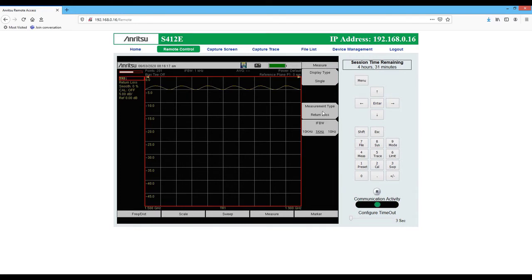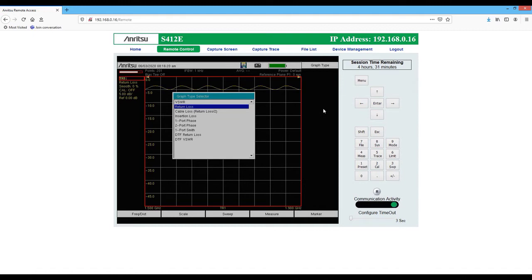By clicking on measurement type, we determine which measurement we want to take. The options are VSWR, return loss, cable loss. Now those first three are one port measurements. They go in and out of port 1 only. Insertion loss is a 2-port measurement where it originates in port 1 and terminates in port 2. So it goes through some device, out of 1 into 2 through that device under test. 1-port phase is a 1-port measurement.